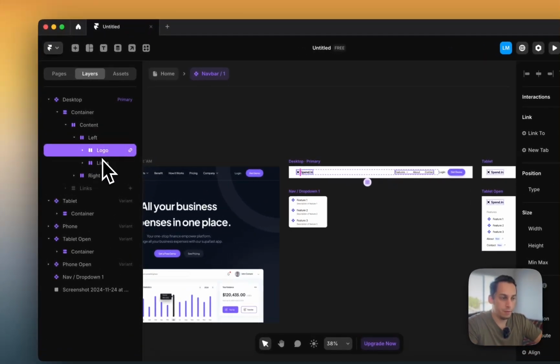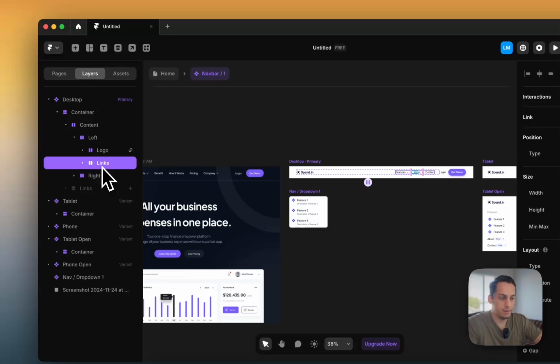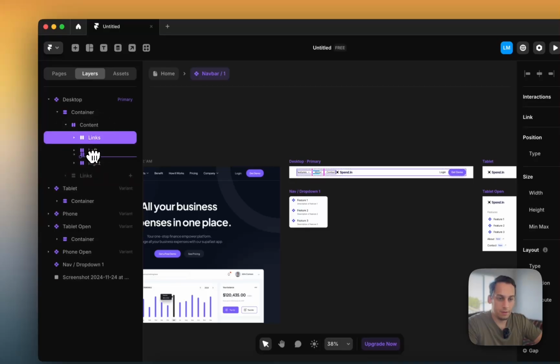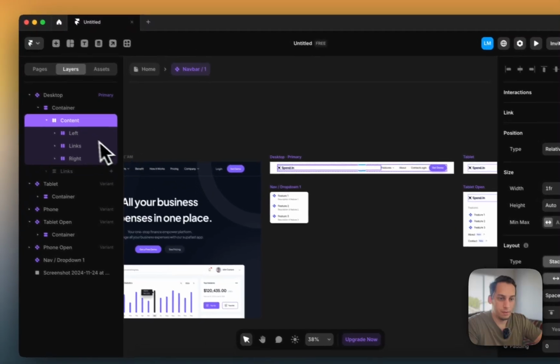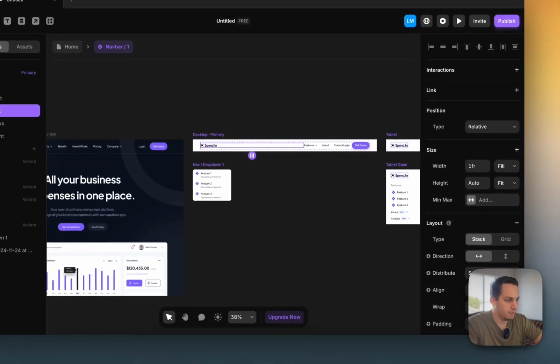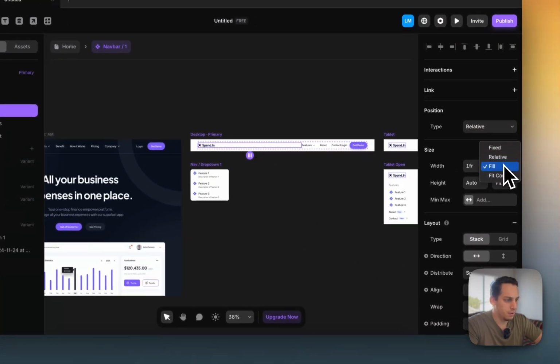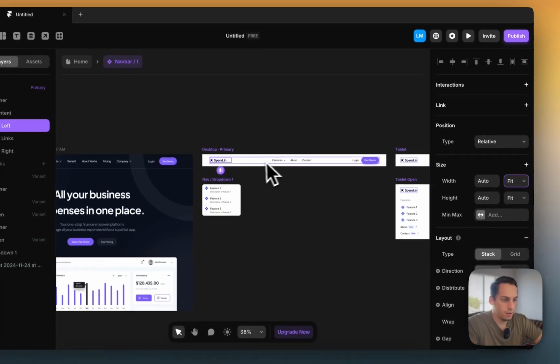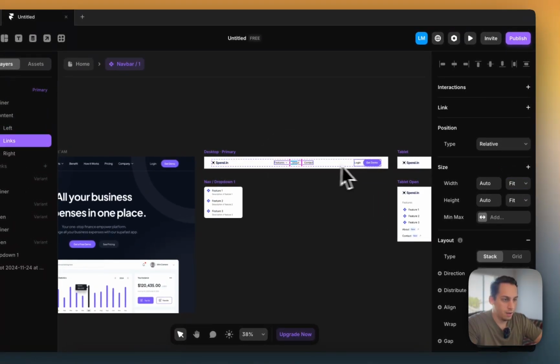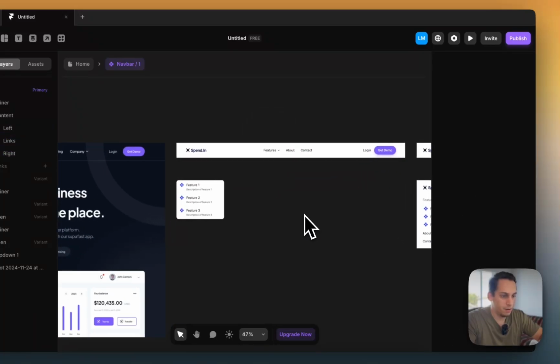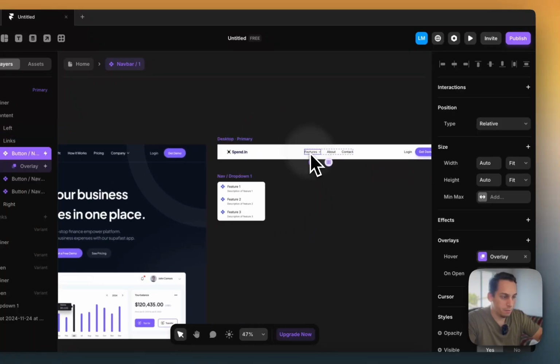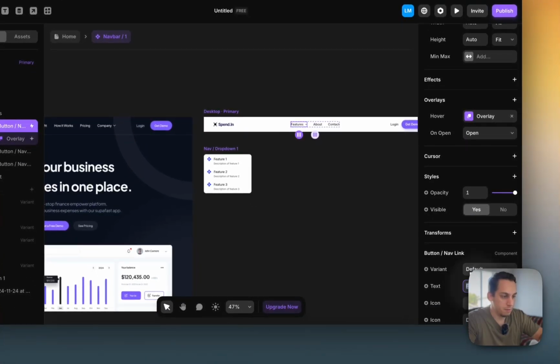So we want to have the logo, and then we want to have these links in the middle, right? So what we can do is put this out here, and we can put this here, right? And now, instead of having this, and also this is kind of a large space, we can just fit the content so it hugs everything. And now everything is spaced between, right? So that looks great.